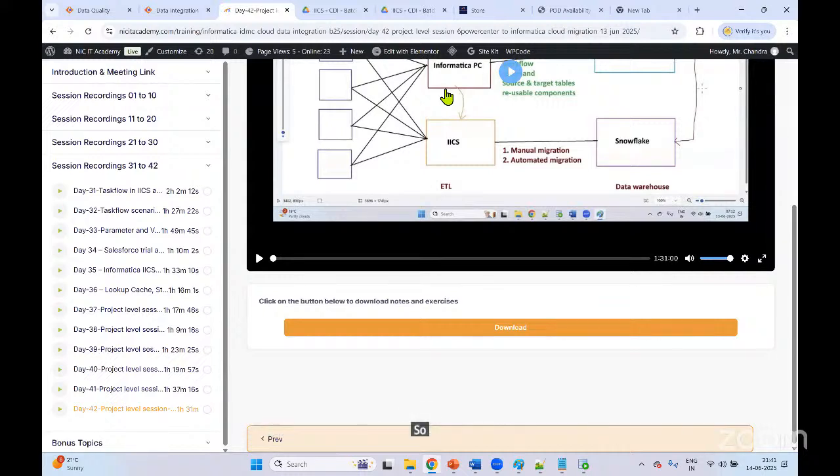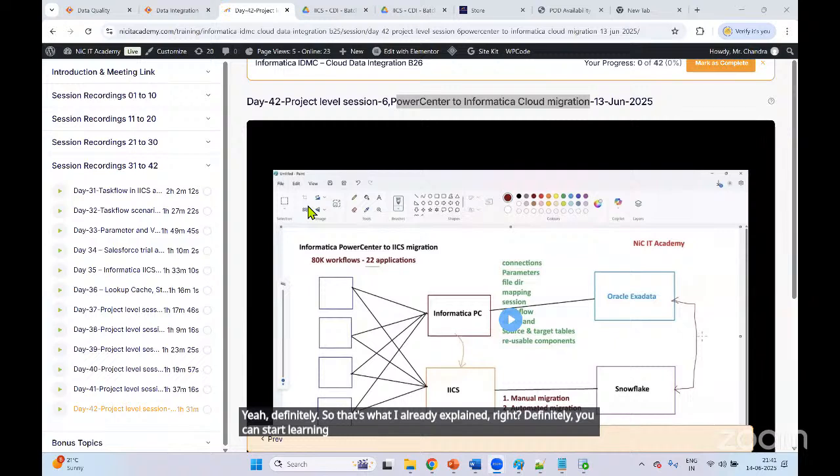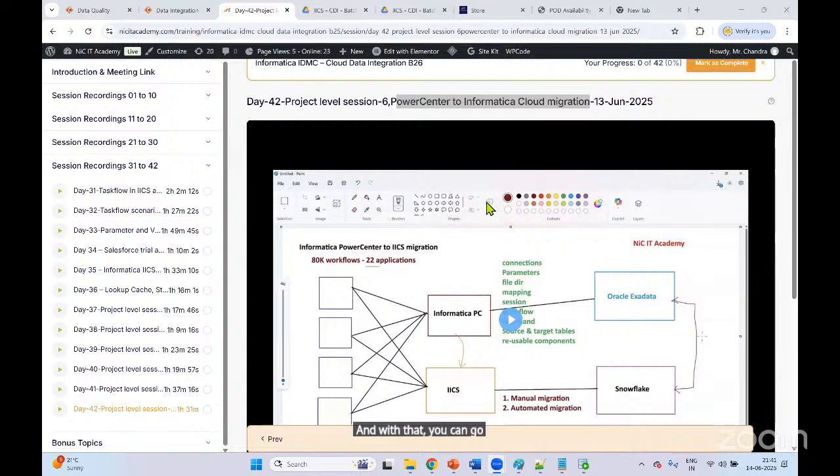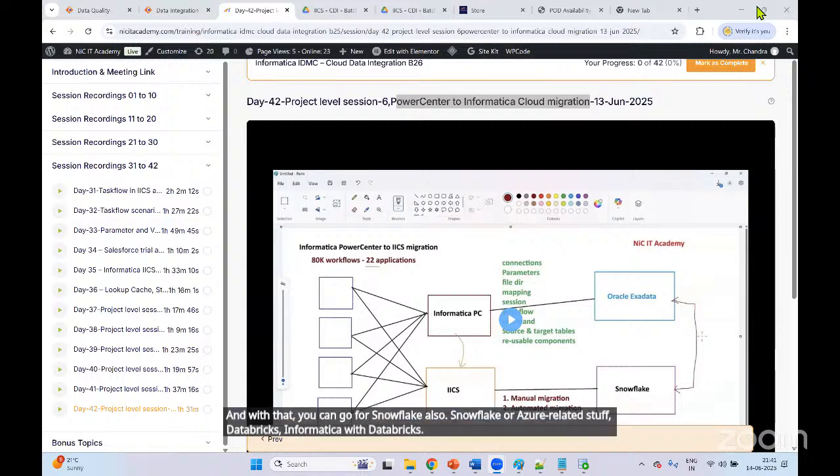Can a production support analyst or tester switch over to IICS? Yeah, definitely. That's what I already explained, right? Definitely you can start learning IICS. It's very easy to learn, low code and no code. And with that, you can go for Snowflake also, or Azure-related stuff, Databricks, Informatica with Databricks. A lot of things are there, right?